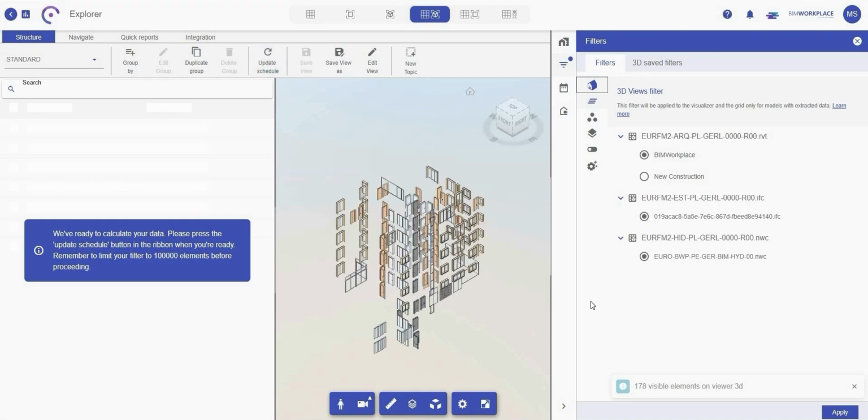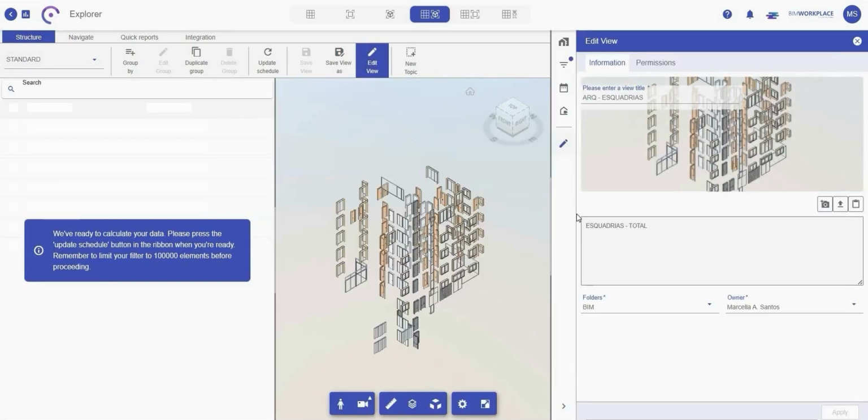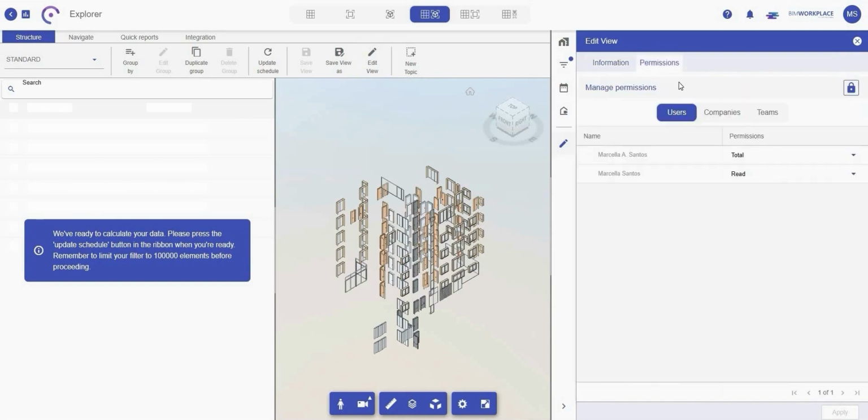Now, with the filter successfully applied and the specific view already established, we can also edit the view and configure the necessary access permissions for it. Here, you can choose the permissions according to the users, companies or groups. You have the option to grant full access or read-only access, or no access at all.